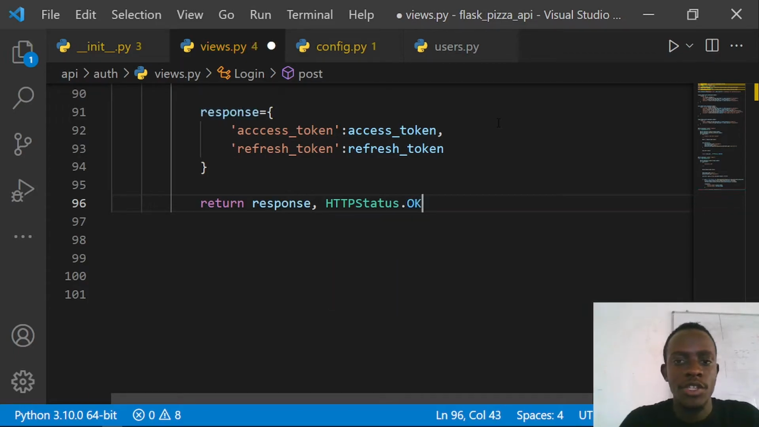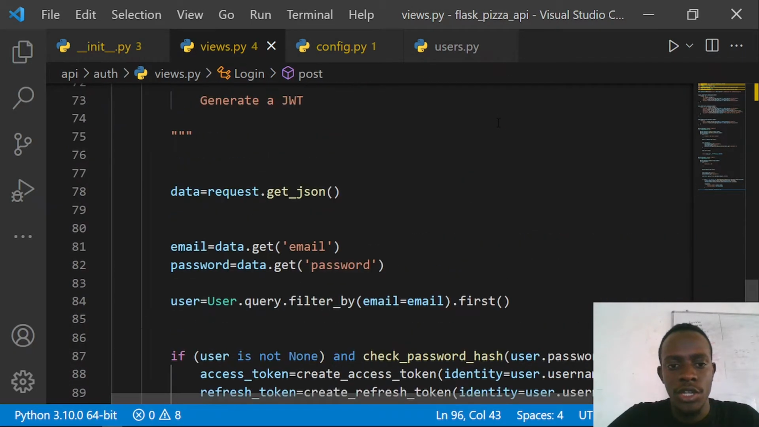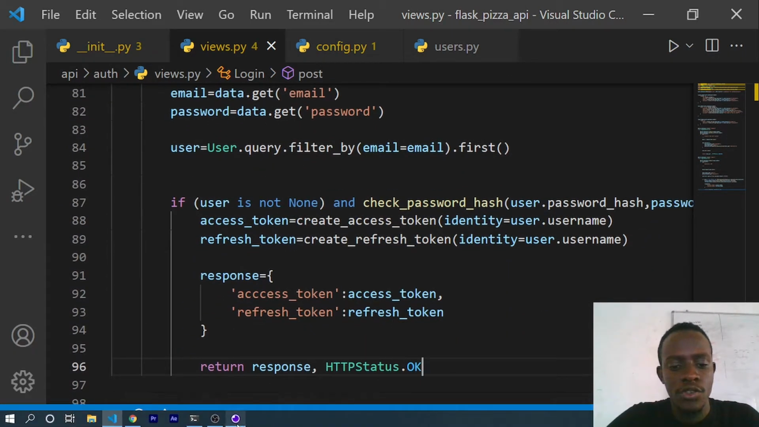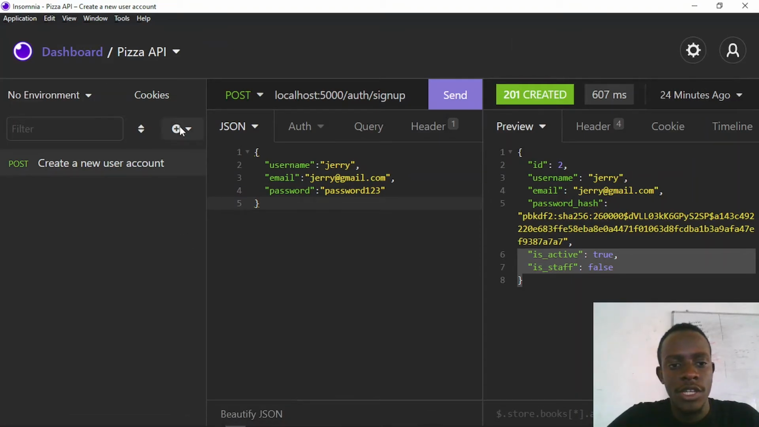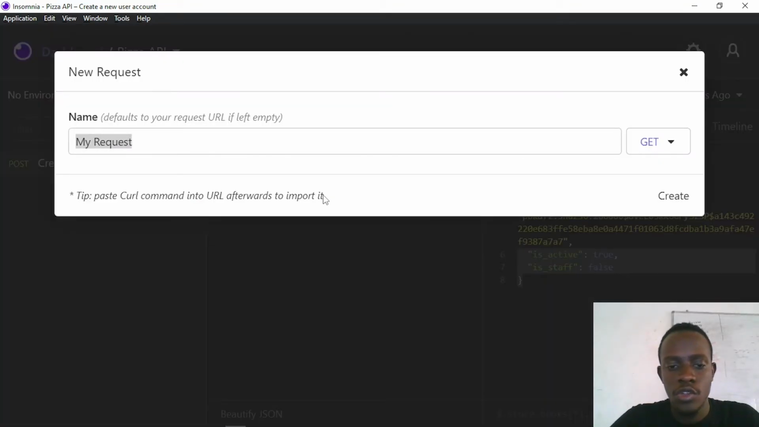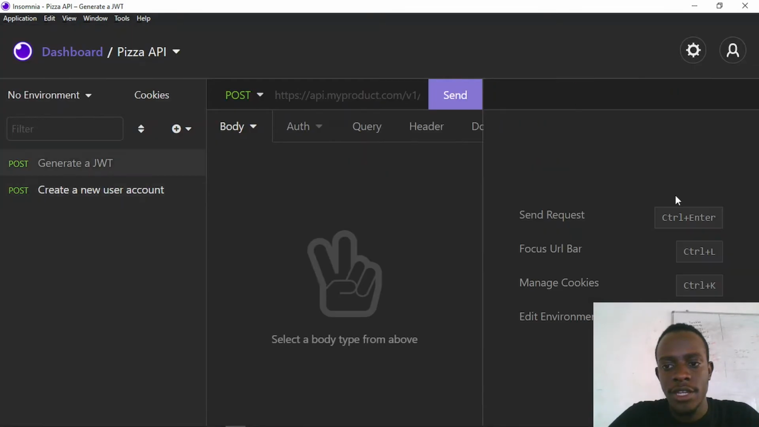Okay, meaning that our user has successfully been logged in. So I'm going to save this, and then we're going to try to check this out in Insomnia. So I'll come to my Insomnia right here, and then I'll create a new request. This new request is going to be the one for generate JWT. So this is going to be a post method, and then I'll say create.